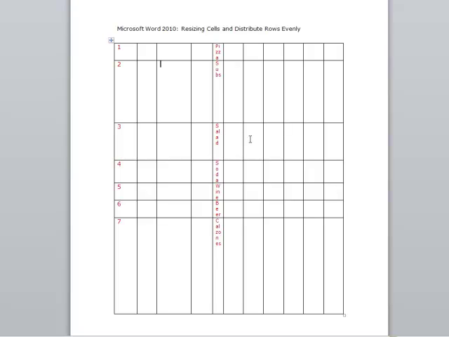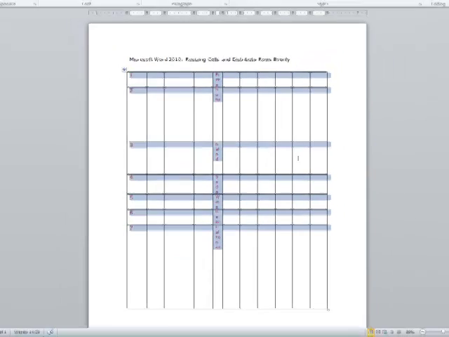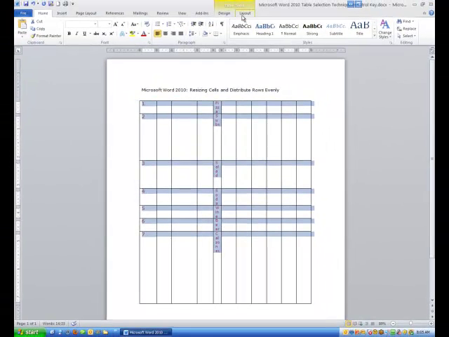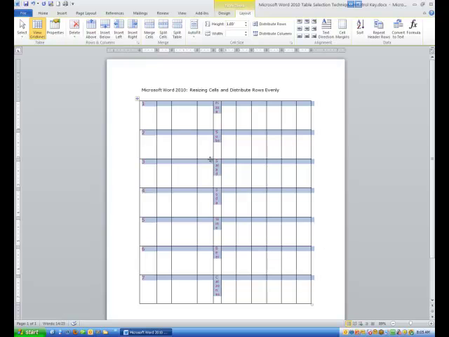But having stated that, eventually you'll get to a point where you might say, geez, I just want to have all the rows distributed evenly. Well, I'm going to click and drag down to get all the rows selected. Now I'm going to go up to Layout and see where it says Distribute Rows. I'm going to distribute the rows evenly by clicking on this. So now all the rows have an equal depth.